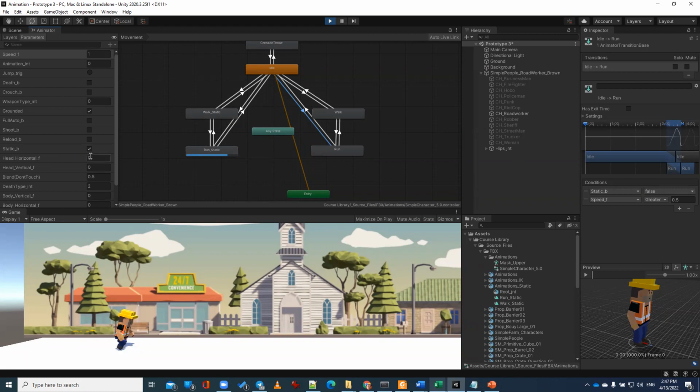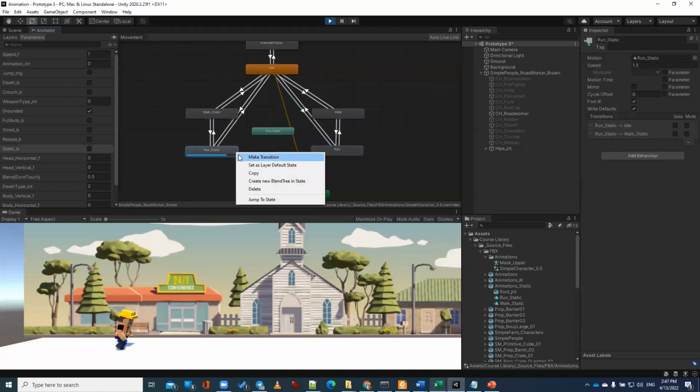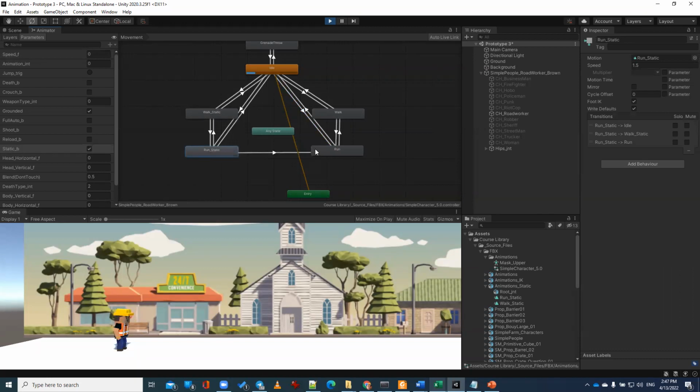Okay, let me make this false, and nothing happened. Why? Do you know why? Because it will only move to run from idle, but we are not idle. We are in run static, and there is no transition from here to here. Okay, if I want to move, let's say from run static to run, there must be a transition. So let me add a transition here, make transition, and make it here. And by default, when it starts, it's idle, so it restarts every time.